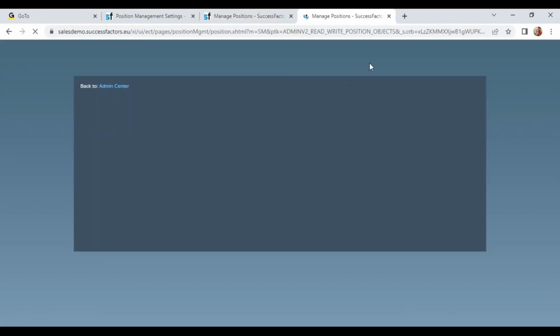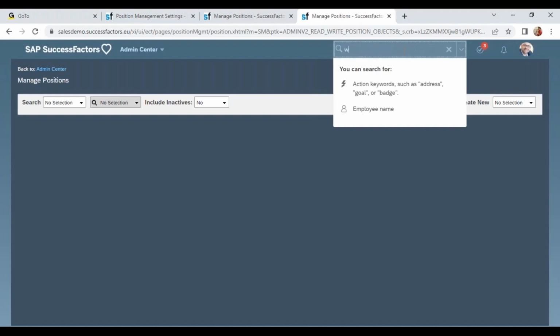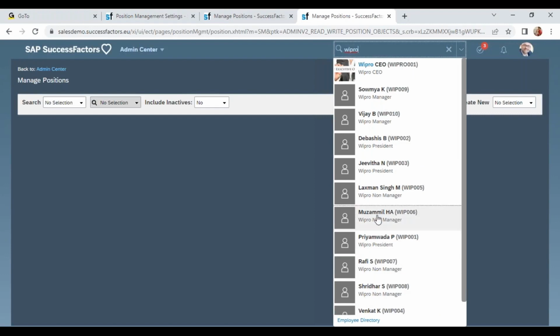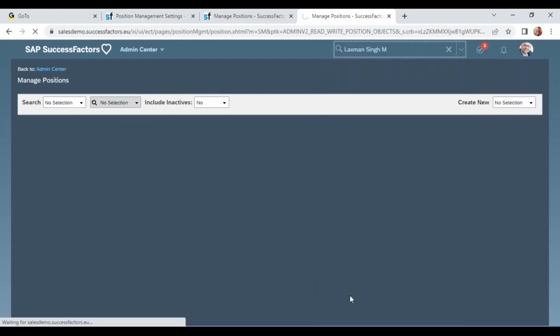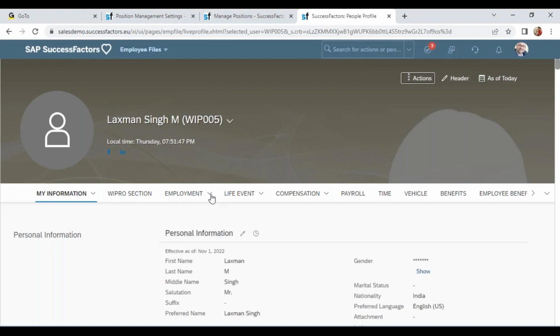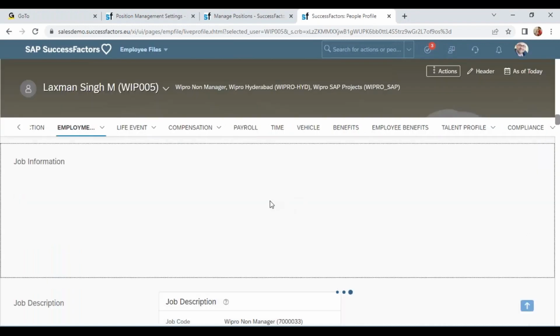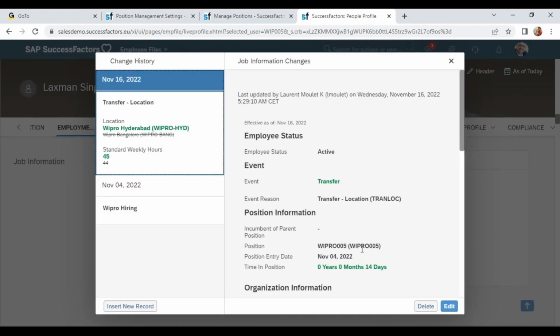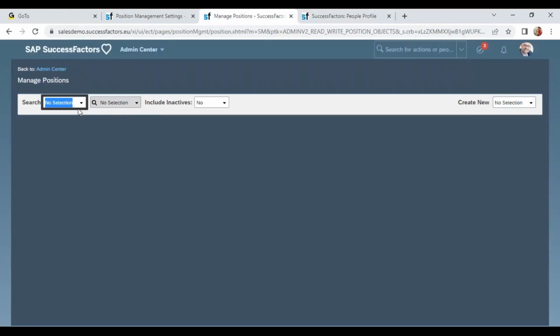If I go to one of the employees, some Wipro employee, okay, we have Lakshman. Let me see what is the data that we have for Lakshman. Job information, history. The position that we have is Wipro 005. I'll go here, position Wipro 005.